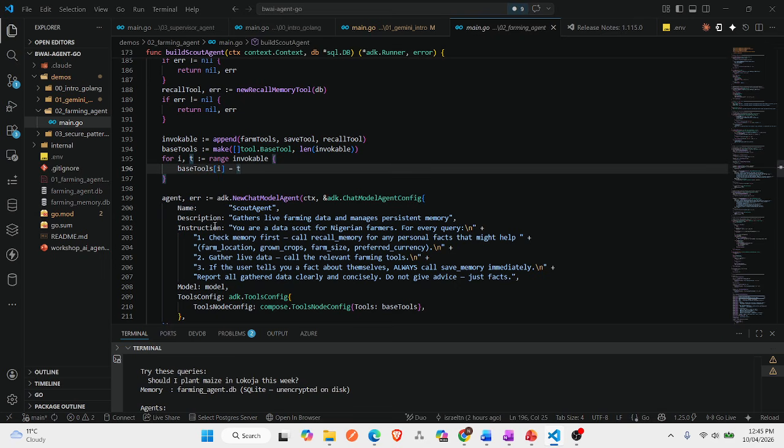So this is the name of the agent. For every agent, you need to give them identity so that when you're building the system, it's easy for them to know which AI agent you're calling or which tool you're calling. The description is to gather live farming data and manage the system memory. That's the description. So this is the instruction. This instruction is a system instruction that the AI understands its particular role.